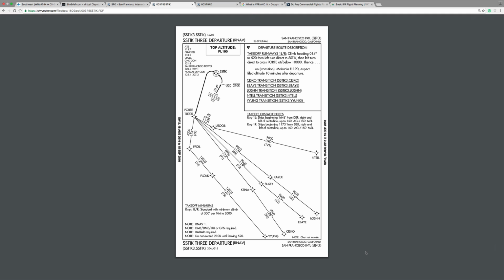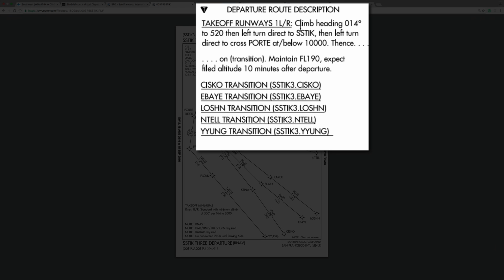So let's see what our departure says. Our departure basically says take off runways 01 left or 01 right. Climb to a heading of 014 to 520 feet. Then turn left direct to SSTIK, or whatever the fix is. Then turn left direct to cross Porte at or below 10,000.